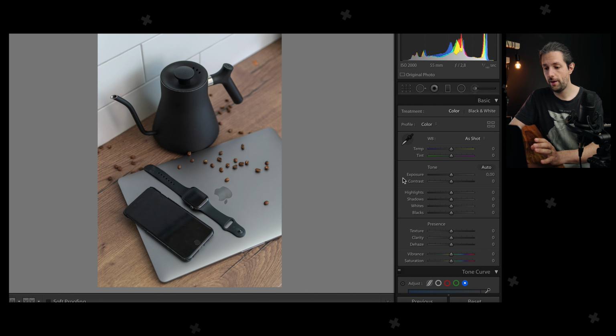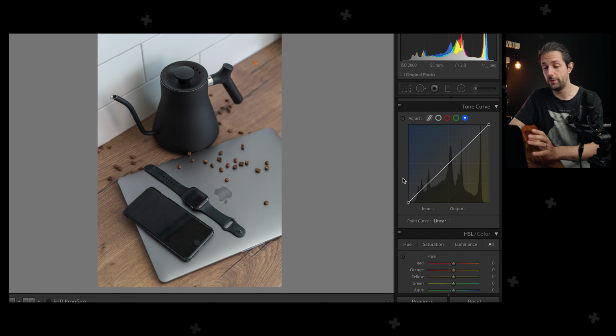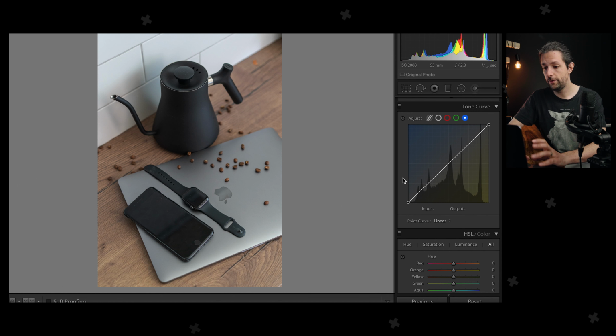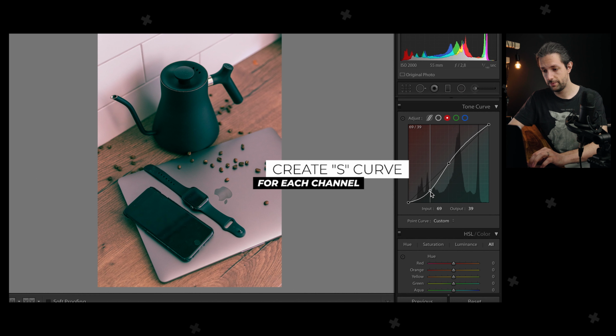Let's move on and I will start my grading process with the tone curve. I will not explain each tool here because then the video would be really long and boring, but if you want me to cover these tools, just let me know down in the comment section. Let's modify the RGB channels first, and I will start with the red channel here. I'm going to create an S-curve for each of the channels.